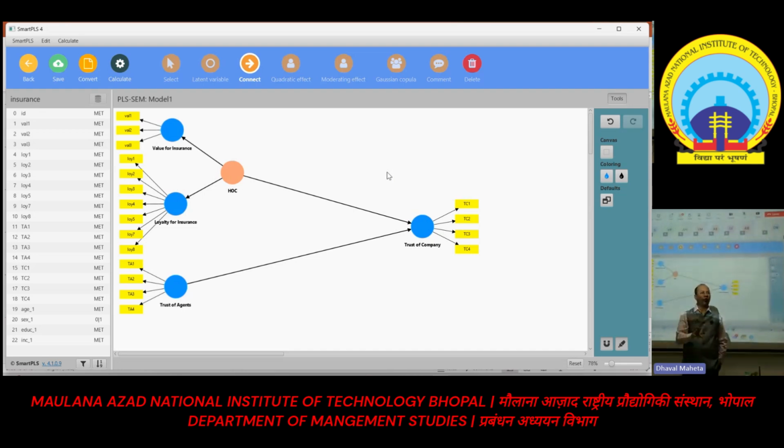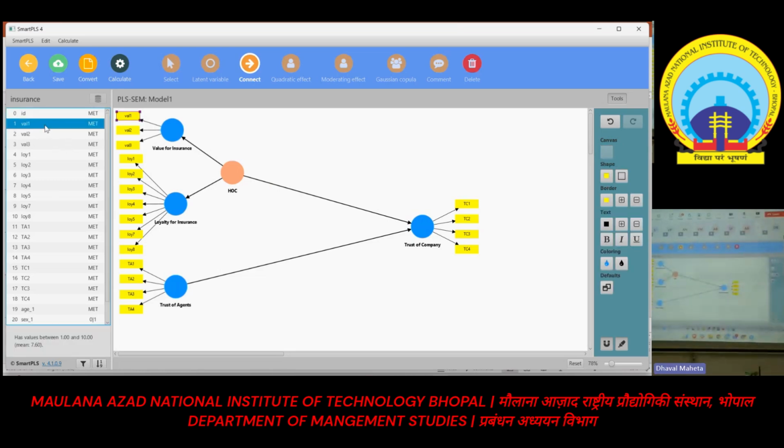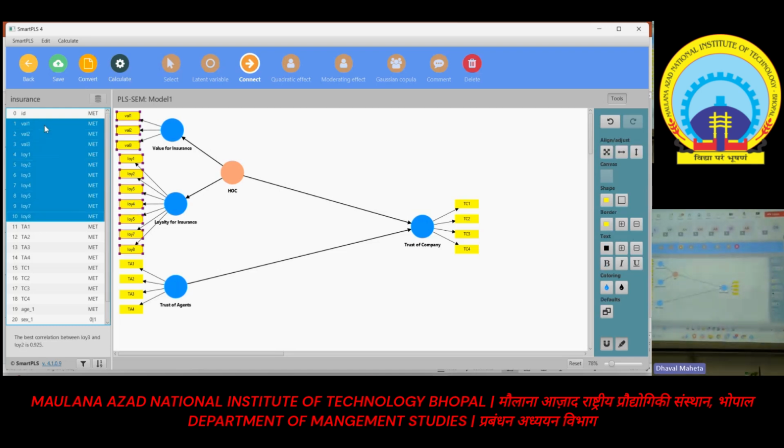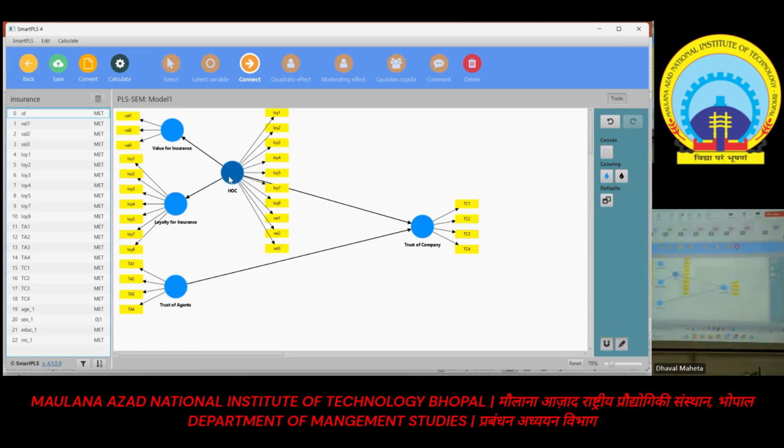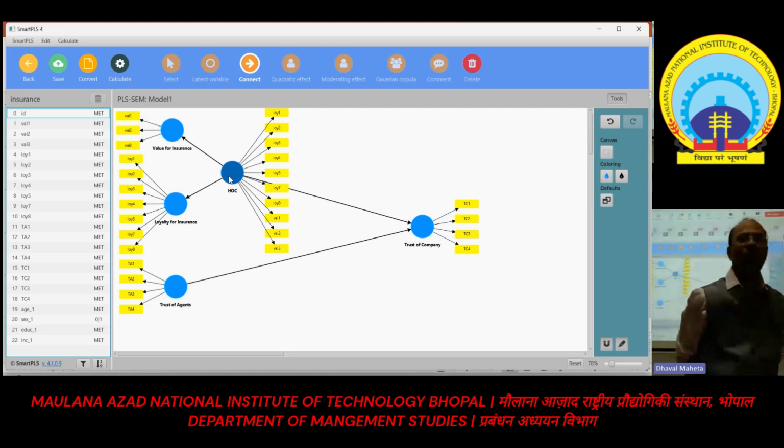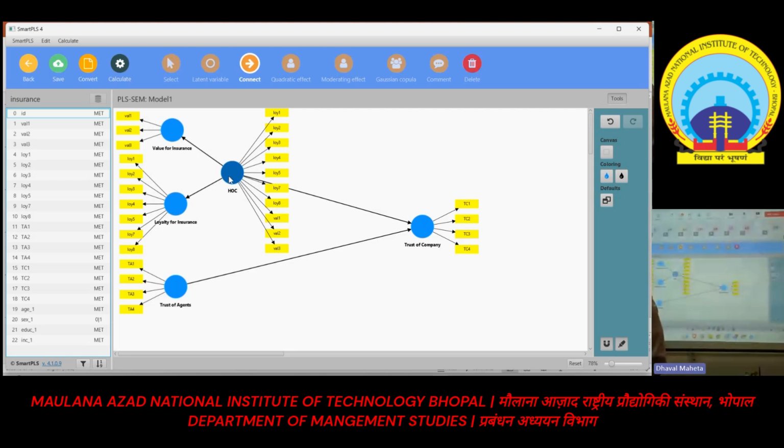So all the lower order items will be loaded on lower order. The items of the lower order will be loaded on higher order. Which are the items of the lower order? Value 1, 2, 3, loyalty 8, done, and drop it. Okay, is the problem solved, or have we created one more problem? We have created one more problem. What is the problem? It's blue. Now what is the problem?